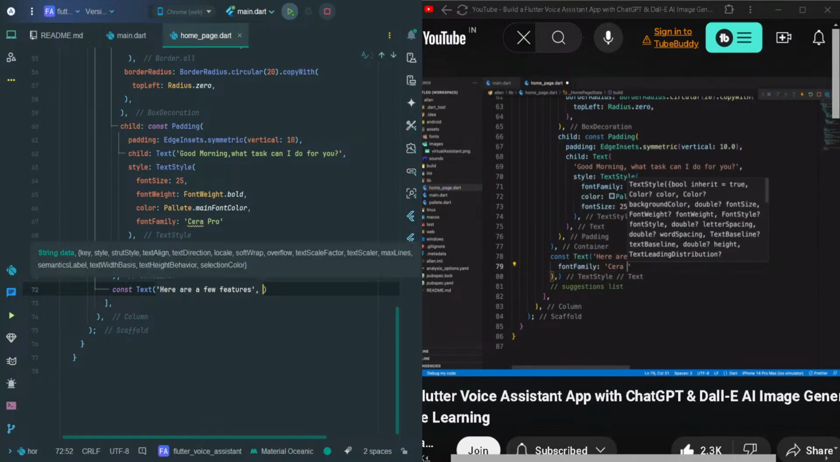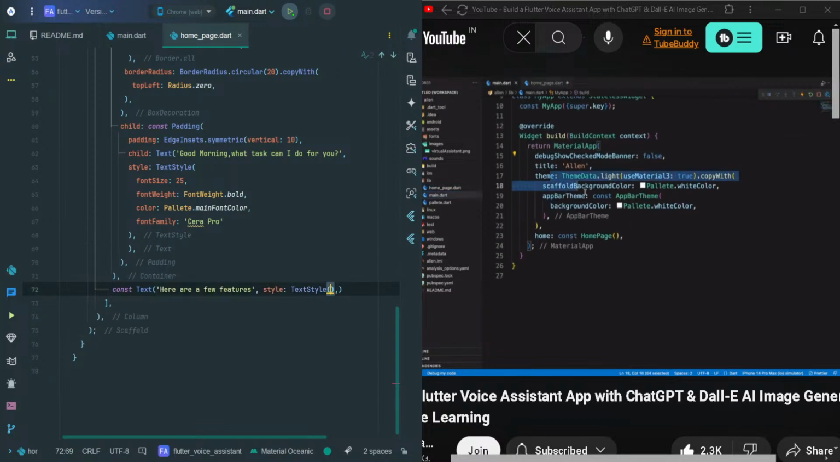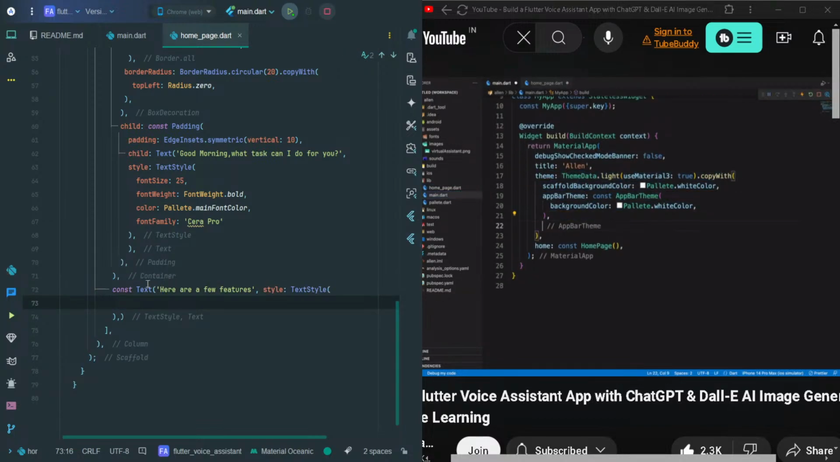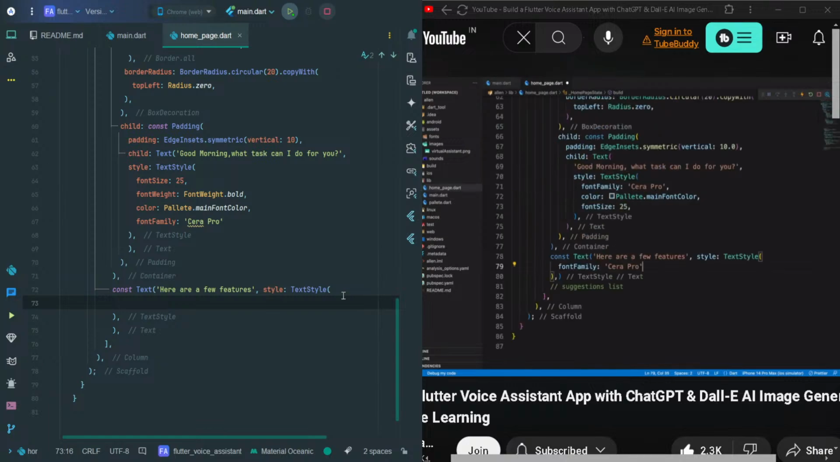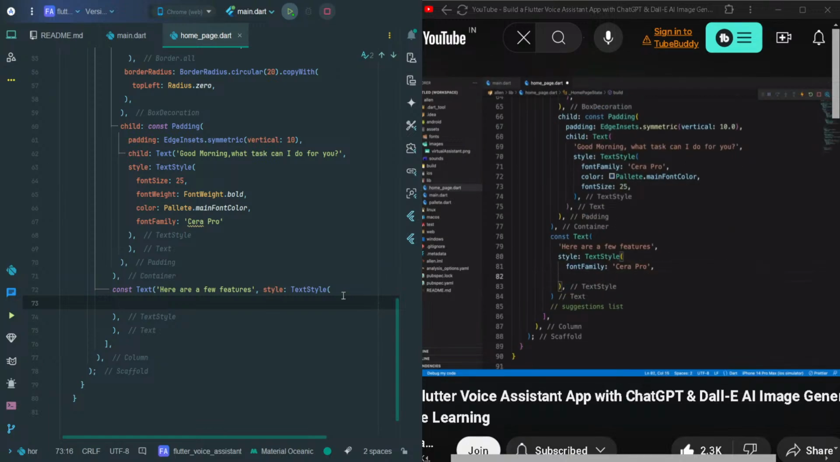Font family is again Serra Pro. If you're wondering why we didn't specify the font family in the theme itself so that we don't have to type it again and again, it's because font family is not present in the copyWith function of ThemeData.light. If you just use ThemeData, you'll be able to pass in font family, but when you're using copyWith, you don't have access to it.